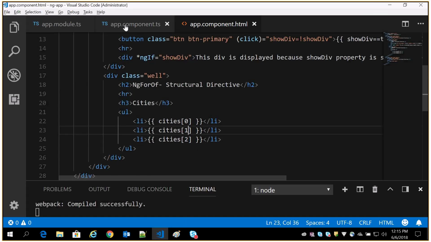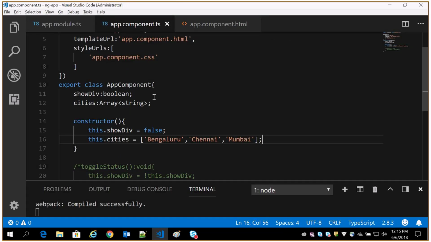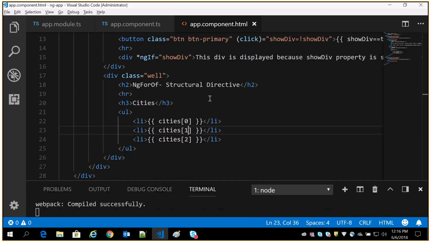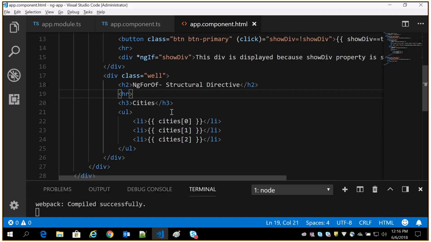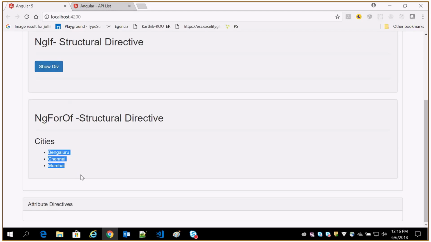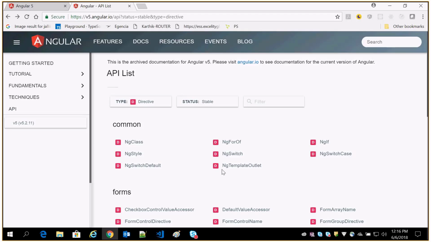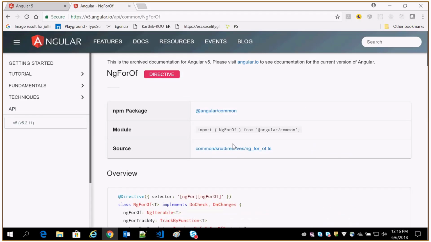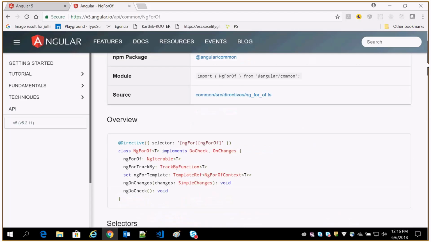Is it cities? This.cities has been assigned. You can see that it displays the cities, but this is not the best practice. So which is the best practice? We are supposed to use ngFor. ngFor is mainly used whenever you are going to work with a collection of items. So they have given you how to use it.